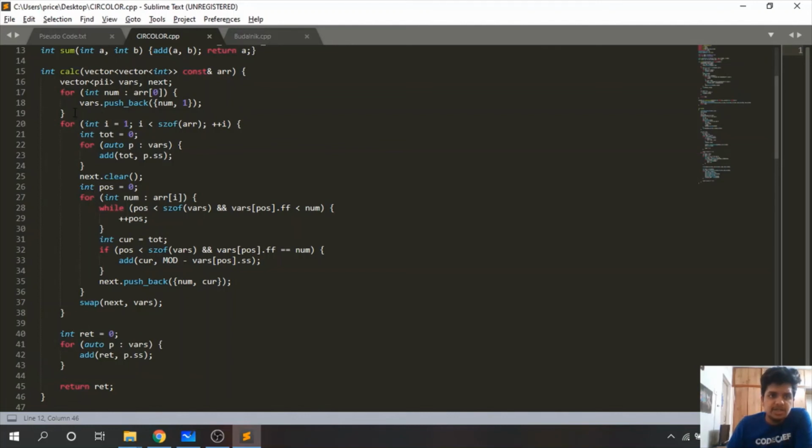Here initially I've pushed back from the first set itself. I've pushed back into a vars vector a num comma 1 pair, and then used it afterwards. Here I've used linear search to modify the pos and then add the current to the mod minus vars of pos dot second. So if you see in this calc array, I have overall done the DP. So you're free to check it yourself.